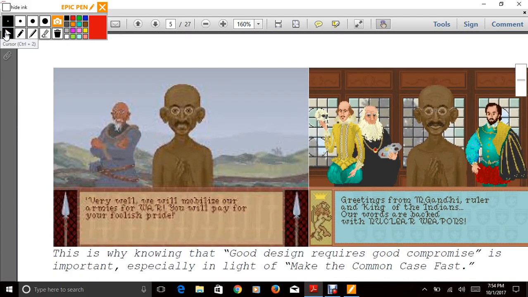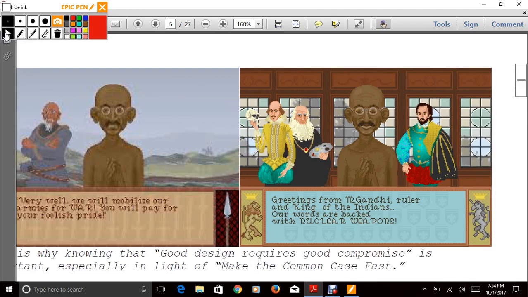So these are the two things I read here. Very well, you will mobilize our armies for war. You will pay for your foolish pride. This is Gandhi saying this. In greetings from Mahatma Gandhi, ruler and king of the Indians, our words are backed with nuclear weapons.